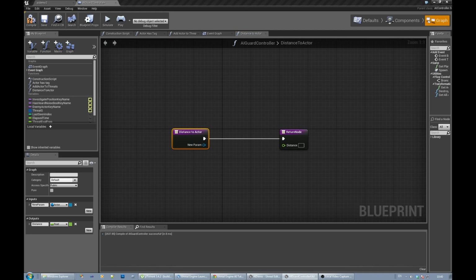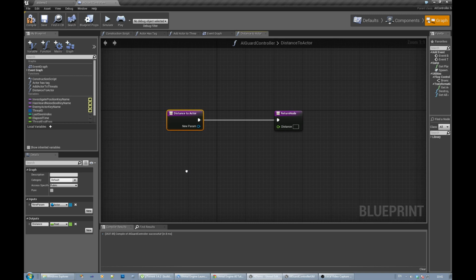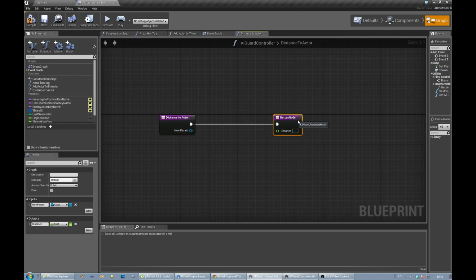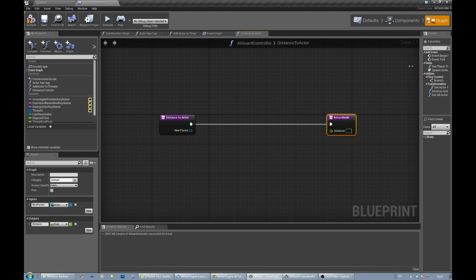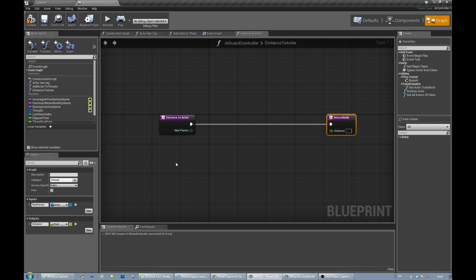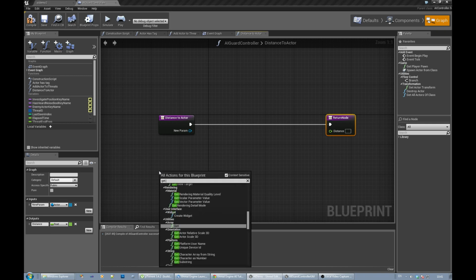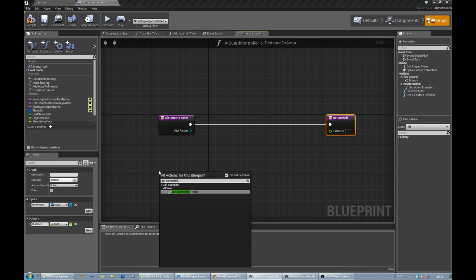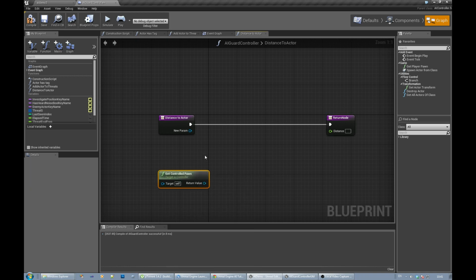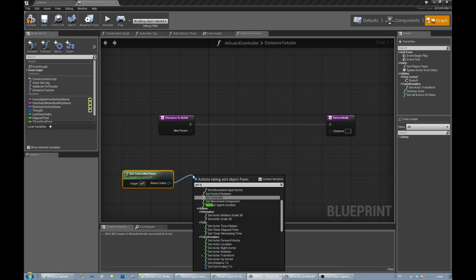The reason why I'm doing this really is just because I want to clean up the interface a little bit, and there are a few nodes that you might use for this. So let's just drag that out. In here we want to get controlled pawn, the thing that we're controlling. Remember this is an AI controller, right? So it's got a controlled pawn that it's controlling.